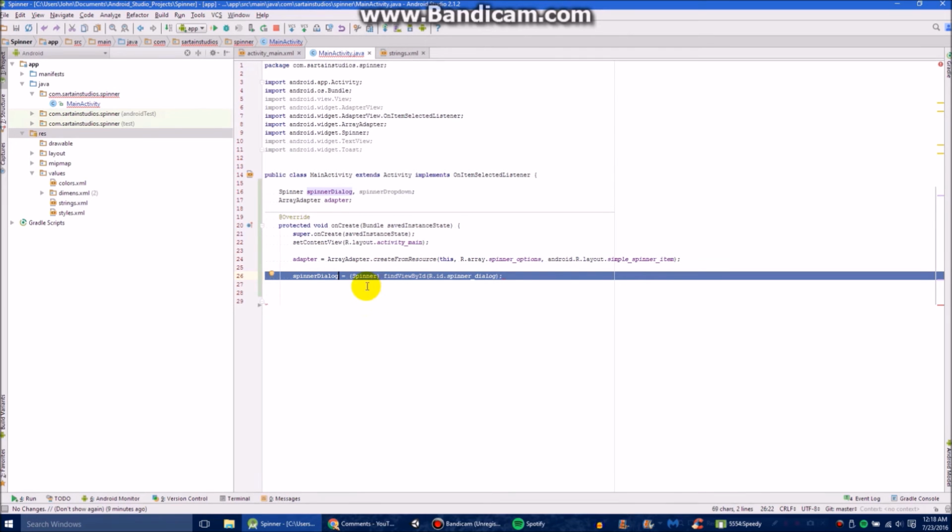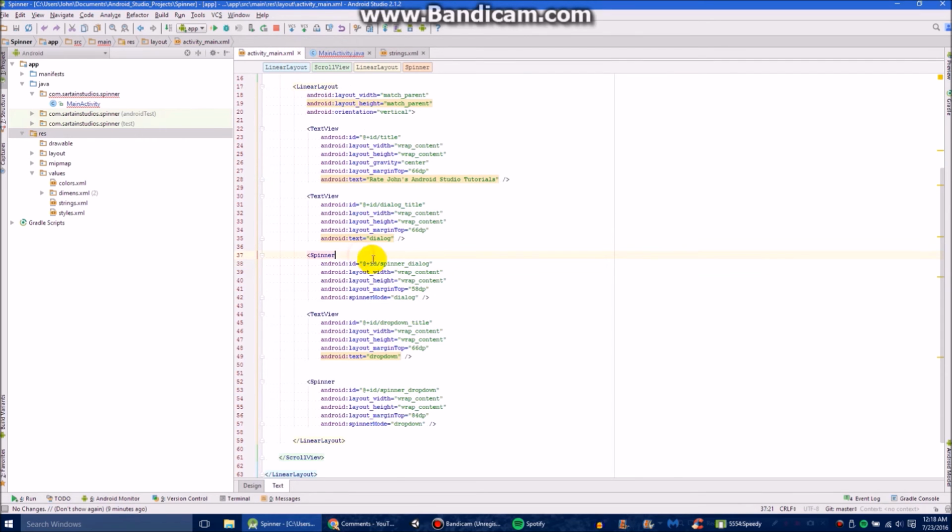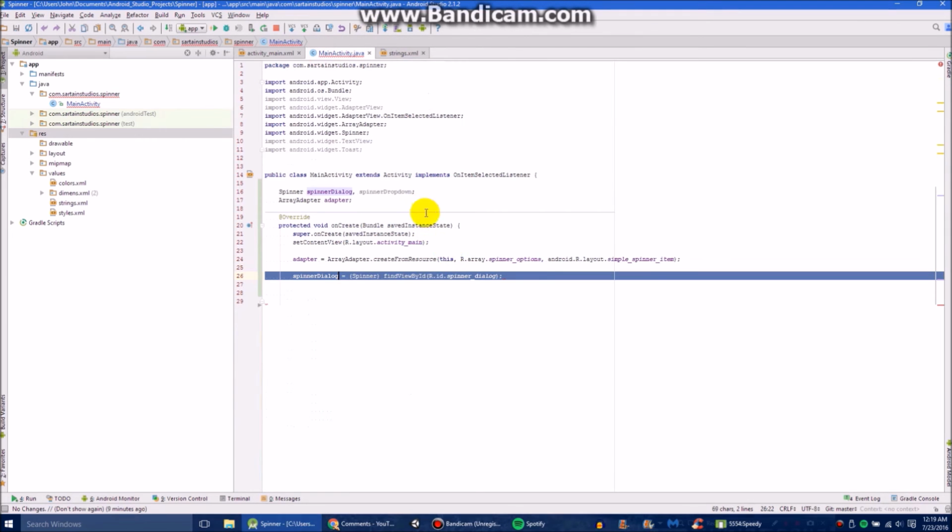Next, we will need to initialize one of our spinners, or both of them. So first of all, we're going to do the spinner dialog. So we're going to set spinner dialog equal to the type of spinner, and we're going to find which spinner we're using. So spinner dialog. Remember here, we set the ID to spinner dialog. That's what we're looking for. That way, our app knows what spinner we're looking for.